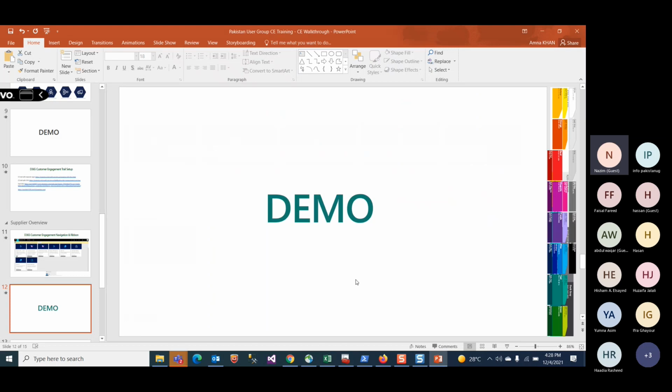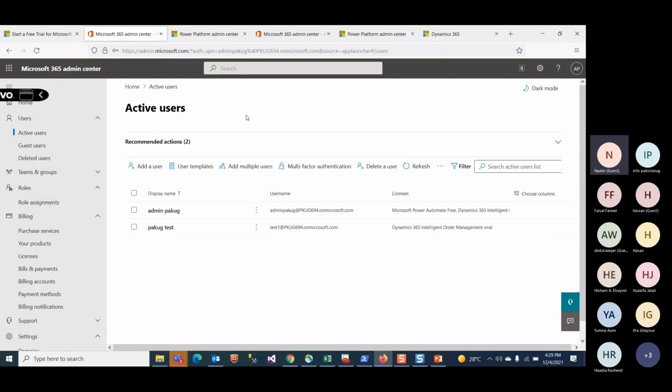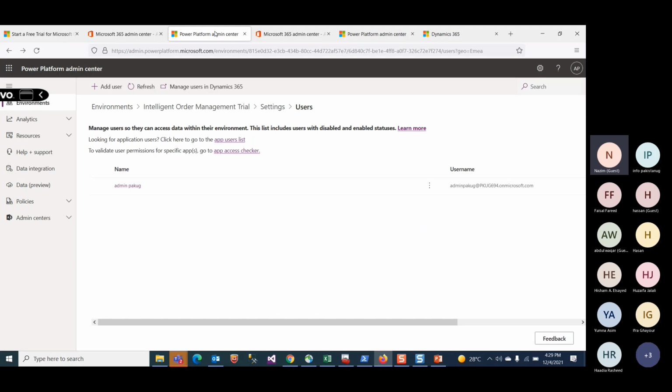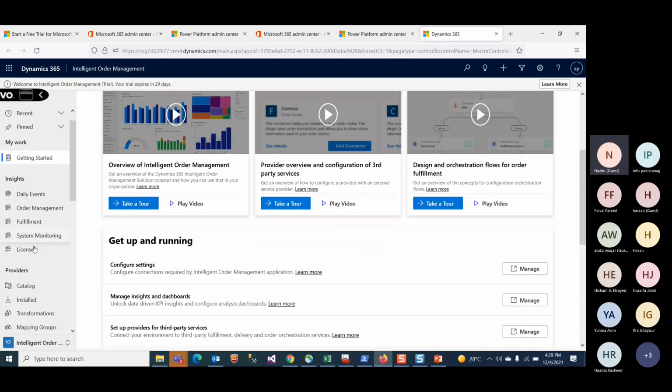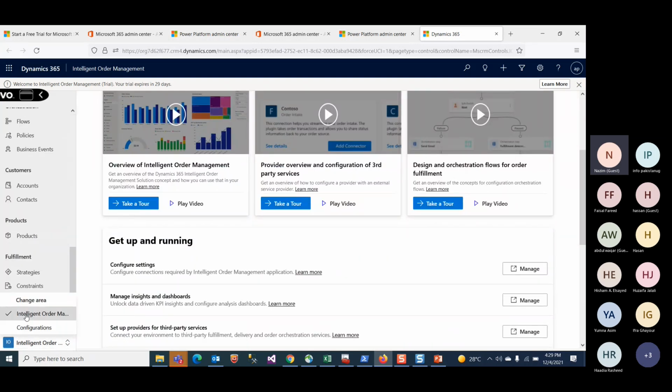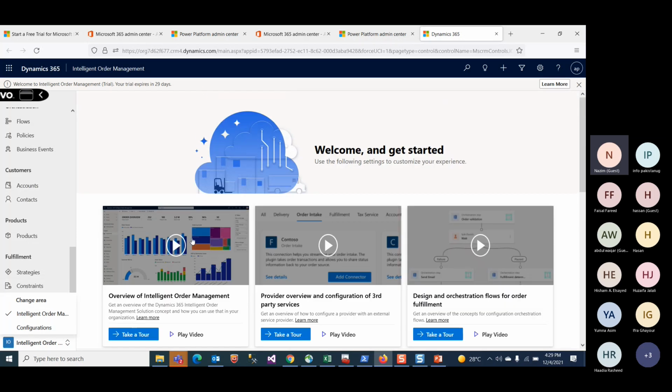So now I am going to present a demo for this as well. Starting from here, we have created another user, but right now I am going to see my user environment. You can see the navigation here: intelligent order management, configuration. Here you can see account, contact, and other settings for the application. Starting from here, this is called our main ribbon, where we have different features.